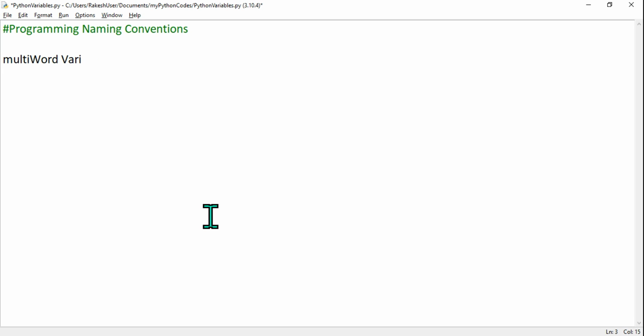For example, if I say employee first name, this is a multi-word variable: employee, then I'm writing first name. So sometimes it is quite difficult to read. This is a three-word name. There could be even four and five-word names. So it will be very, very difficult to read. So that's why there is a standard. So let's first learn the first standard, okay?